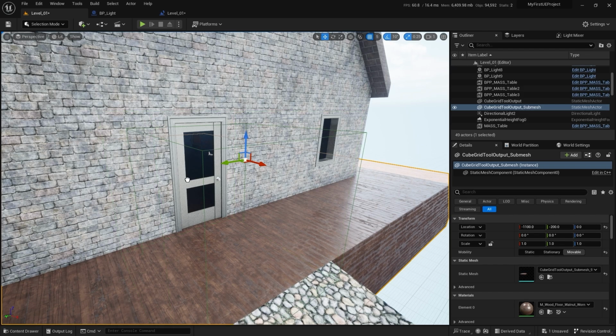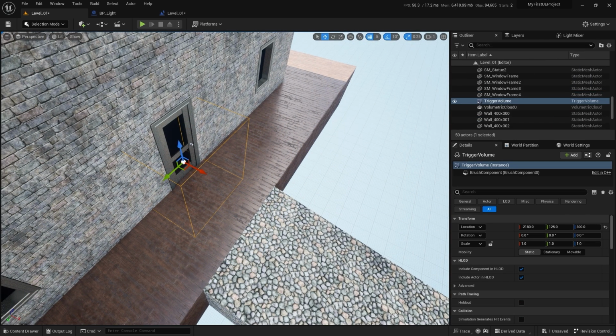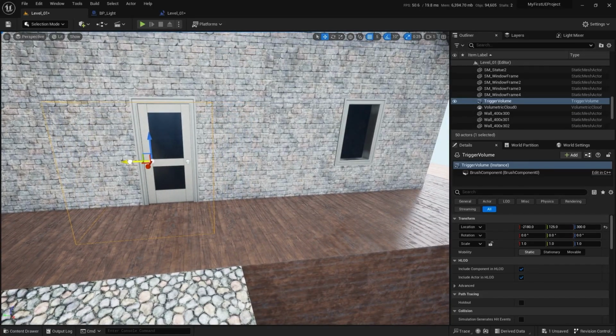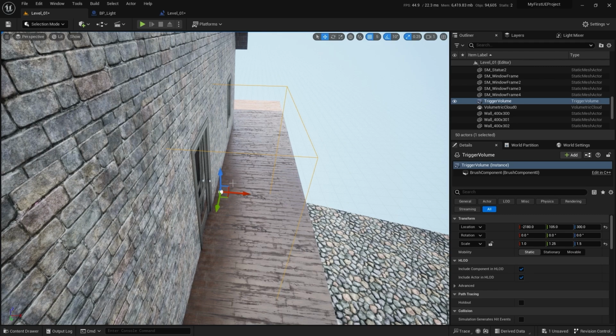Let's go here and let's just put it just like this. There you go. You can scale this up if you want. Well, let's just say this is enough. Or maybe make it a little bit smaller, just so that you can only open the door here. There you go. Something like that.